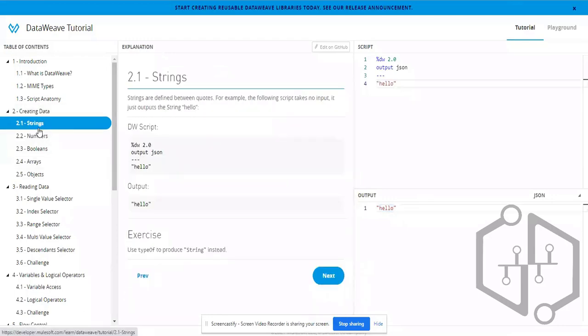What my recommendation is, go through each and every section. Don't miss any section. Each and every section. And try to do this exercise.